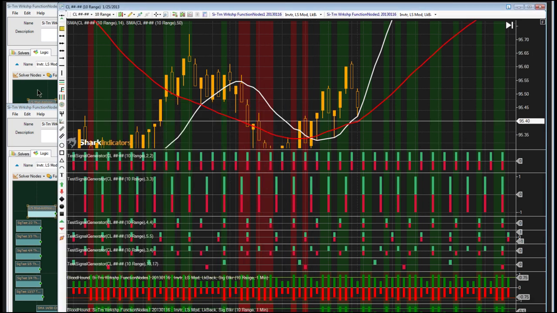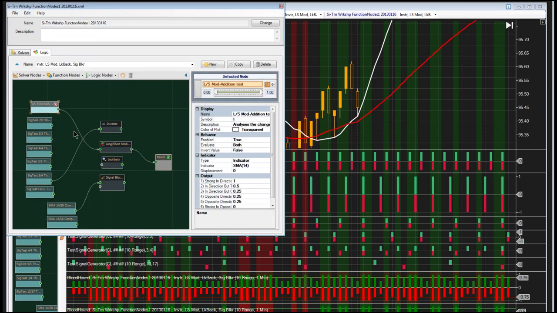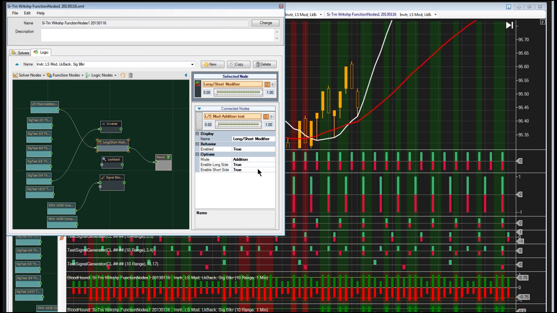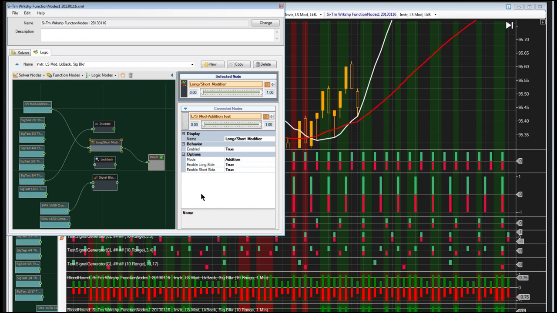We got the output on the bottom, and then we're taking that same solver and feeding it through the long and short modifier, so we can take a look at all the different modes that it has. Right now, are we starting at the top? Let's start from the top. So I'm going to put it on swap.